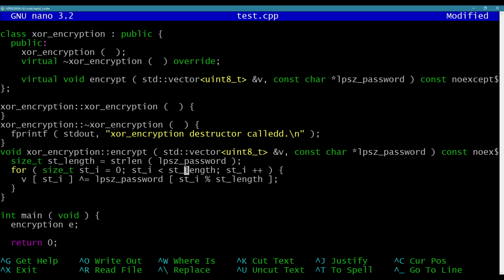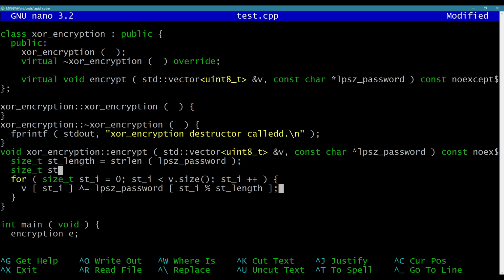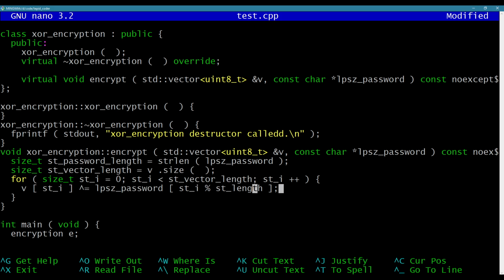And what I really want is not this length right here. What I want is, sorry, b.size. And I'll try to pull that out and say size t size. I don't know, vector size, vector length equals b.size, right? I should call this password length, be more descriptive. Vector length and elements, right? So this is going to keep growing to the length of the vector that I'm encrypting, which is probably going to be a lot longer than the password. And because of that, I want to make sure that the character in the password that I'm using is only between 0 and the length of the password minus 1.